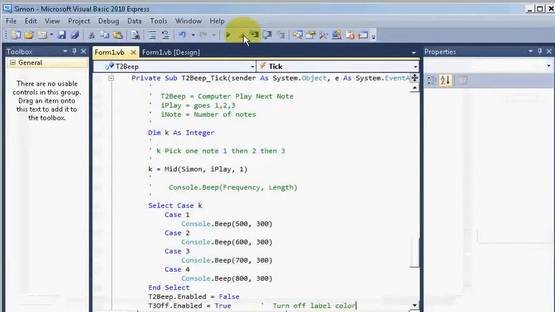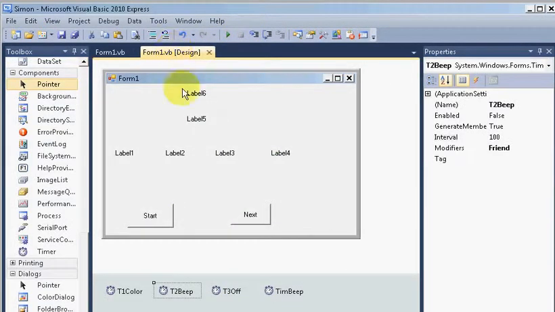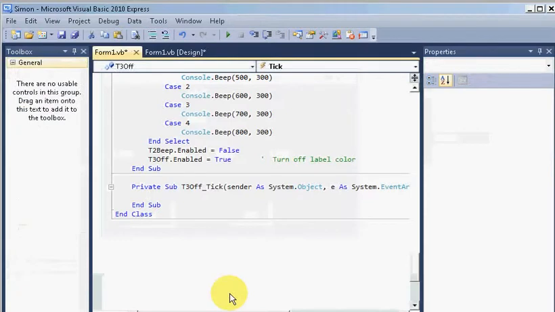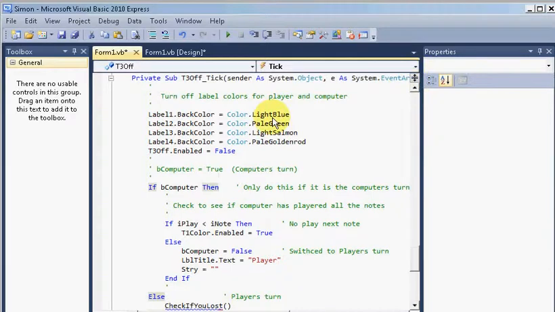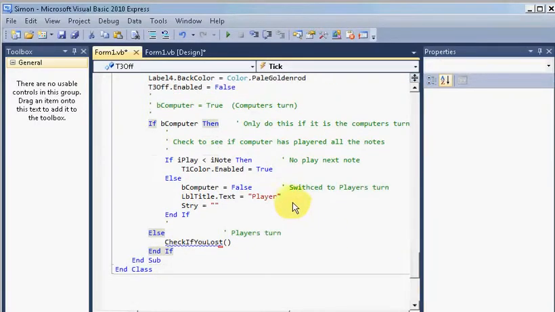Stop the program, click on design, click on timer 3, and add this code. This is the code to actually turn the lights back off. So we're going to turn the light on with timer 1, play the beep with timer 2, and turn the light off with timer 3. If it's a computer turn, we have to see if we've played enough notes. If it's the player's turn, we want to see if you played the correct note or if you lost.